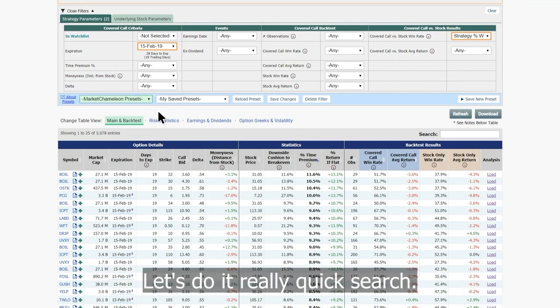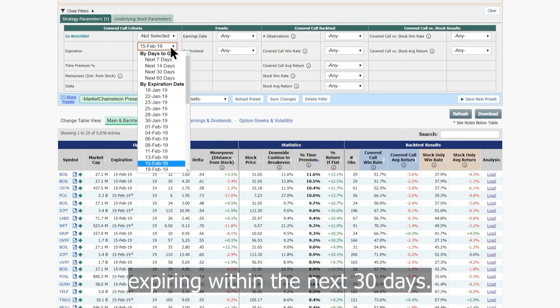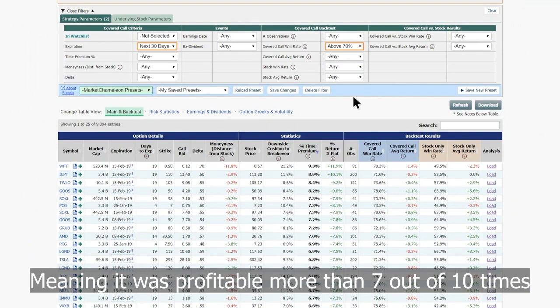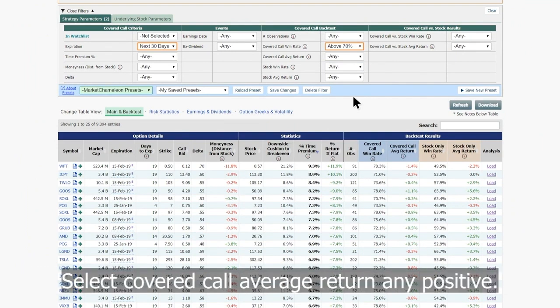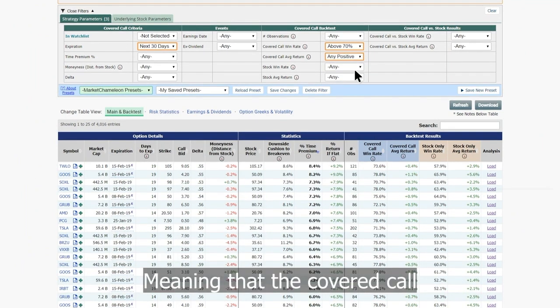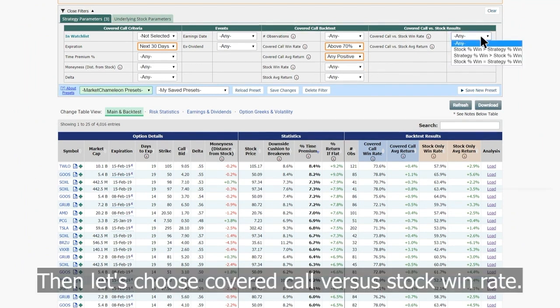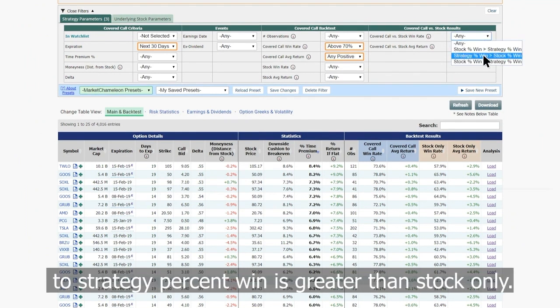Let's do a really quick search. First, filter data for all options expiring within the next 30 days. Select Covered Call Historical Win Rate above 70%, meaning it was profitable more than 7 out of 10 times in our backtest study. Select Covered Call Average Return Any Positive, meaning that the covered call averaged positive returns or was profitable in the backtest.